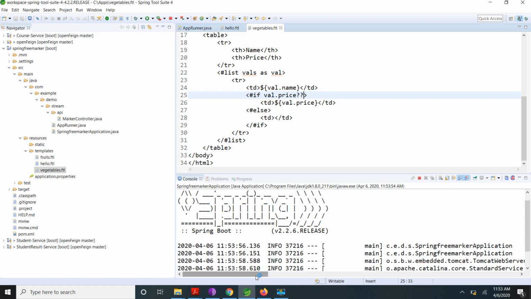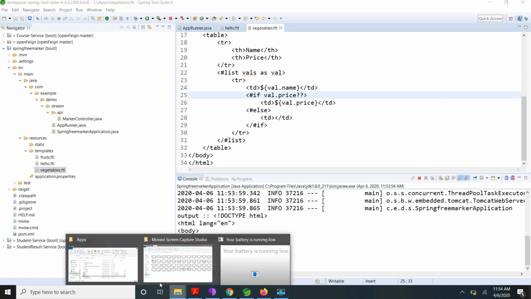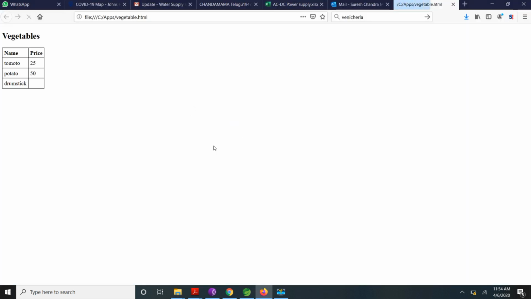So my server is started. Let me go and check the output. Sorry, not this one. This is the HTML which we have generated. Now because in the else part we are using the empty TD, if price is not there, it is displaying empty. If you are not using that if else, it will throw the template exception.